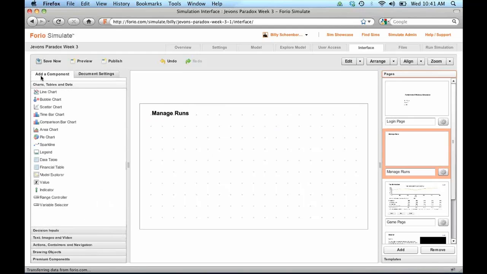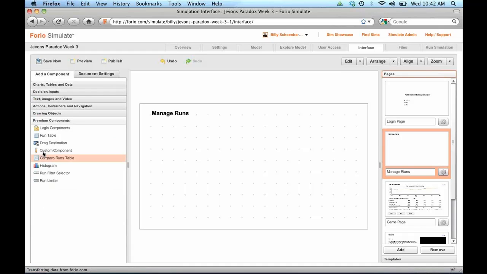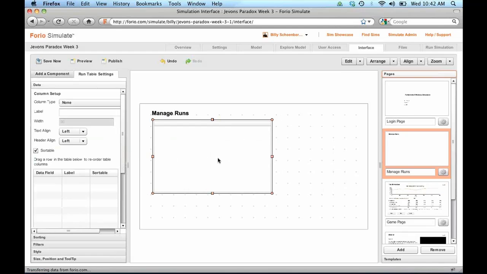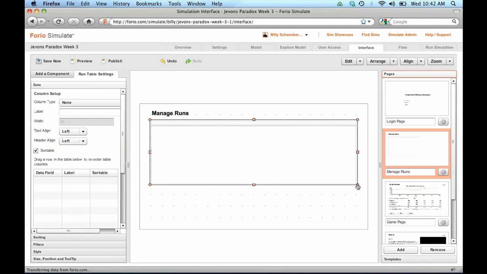Great. And what we want to do on this page is present users a list of all of the runs that they've run in the past. To do that, I go to the premium components, and I select the run table. And what this does is it shows people a list of all of their runs.